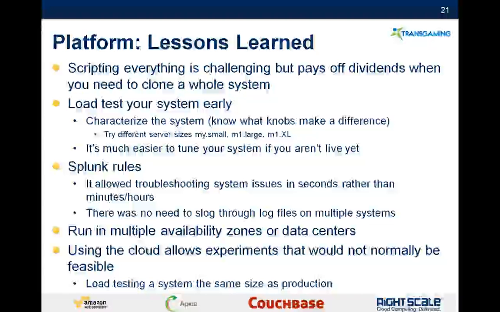One of the things with the cloud is you end up having arrays of servers, and it's not like you know each one by name. So having a system that gathered logs and allowed you to search through them was critical in our cloud development. And running in multiple availability zones, of course, is a good practice, but having tools like AWS and RightScale really made that easy.